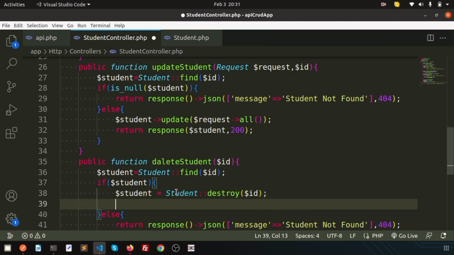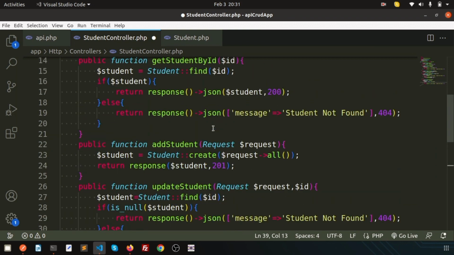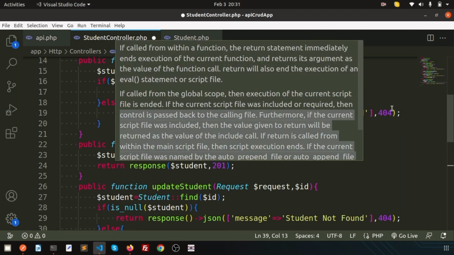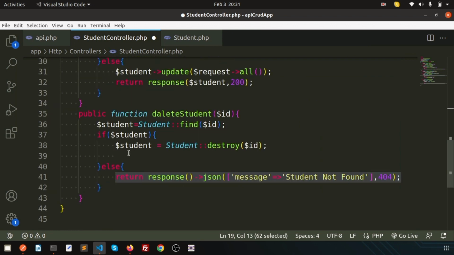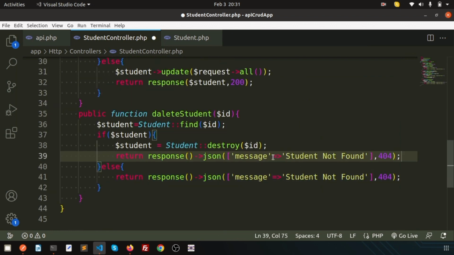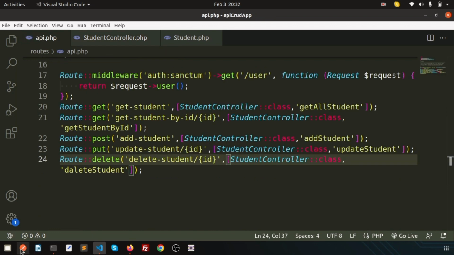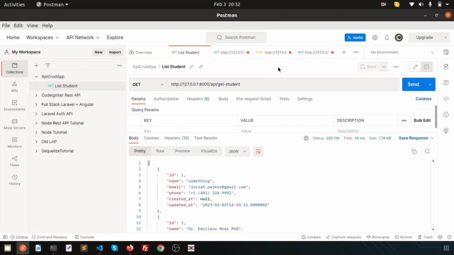Okay, now simply write this type of message. So just copying this every time, don't need to write repeatedly. Message student deleted, and this is the success message, so 200. Okay, now just create this URL delete student. So just go to Postman again.